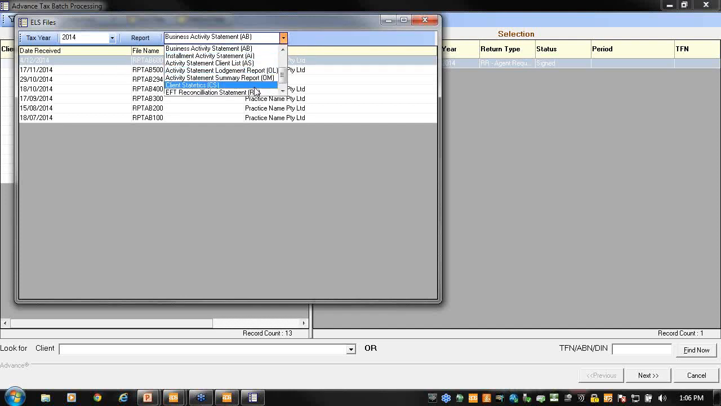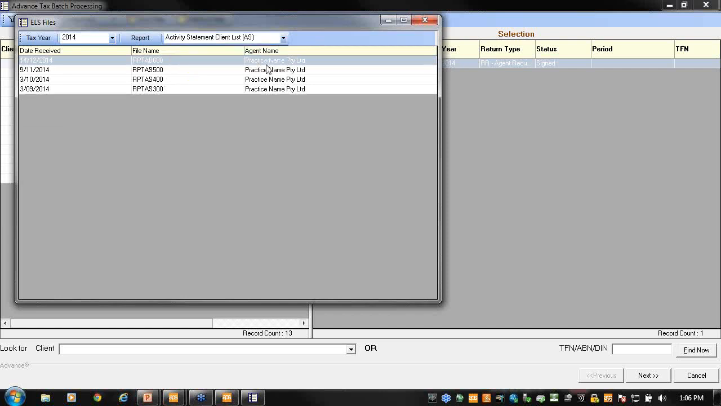Or any data in relation to an activity statement client list, for example. Okay, so those dates are the dates that the electronic lodgement system has received those reports. And those reports cannot be deleted.